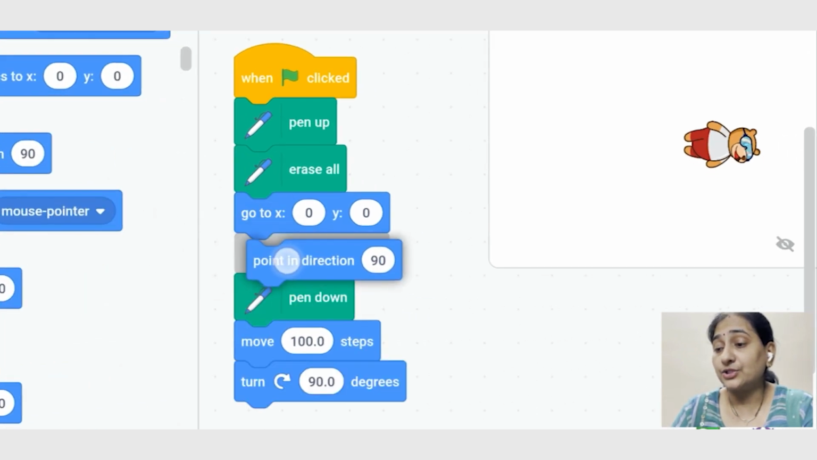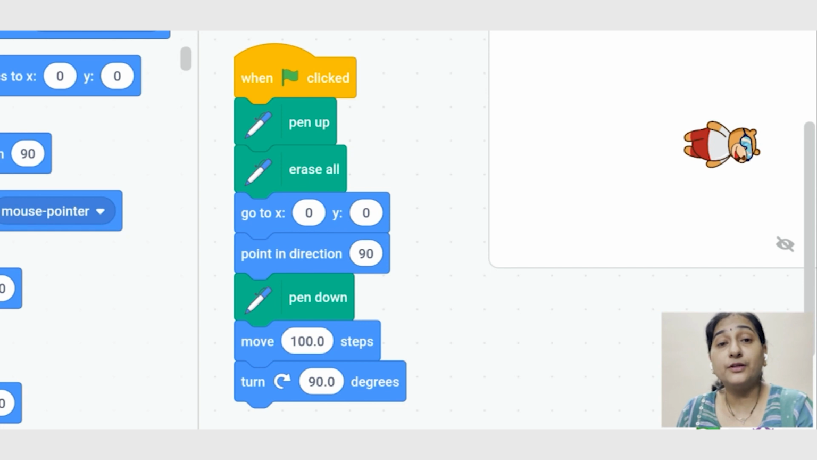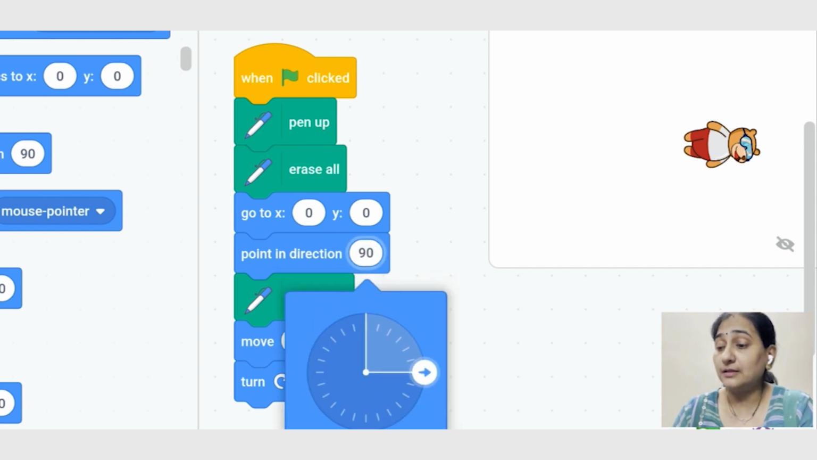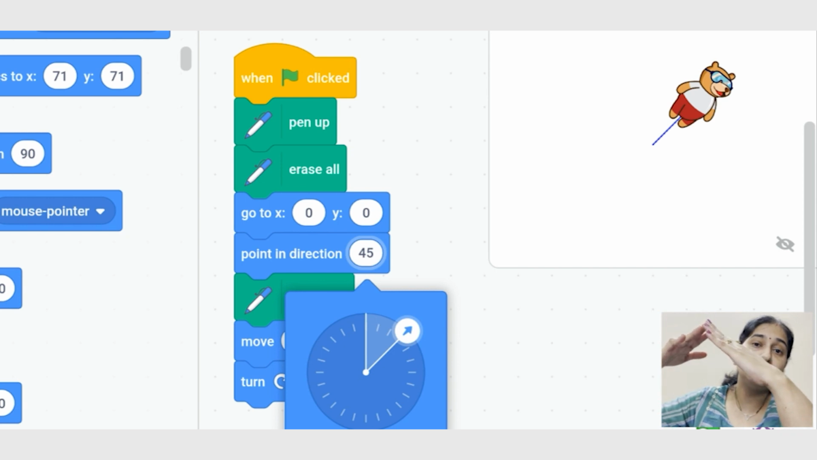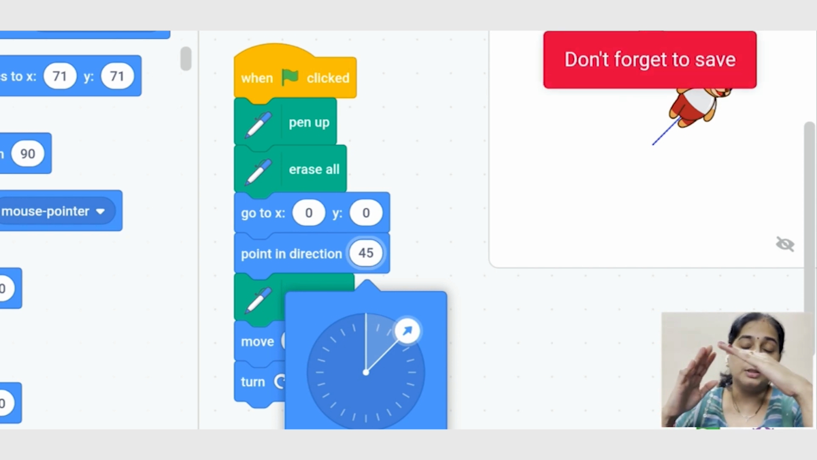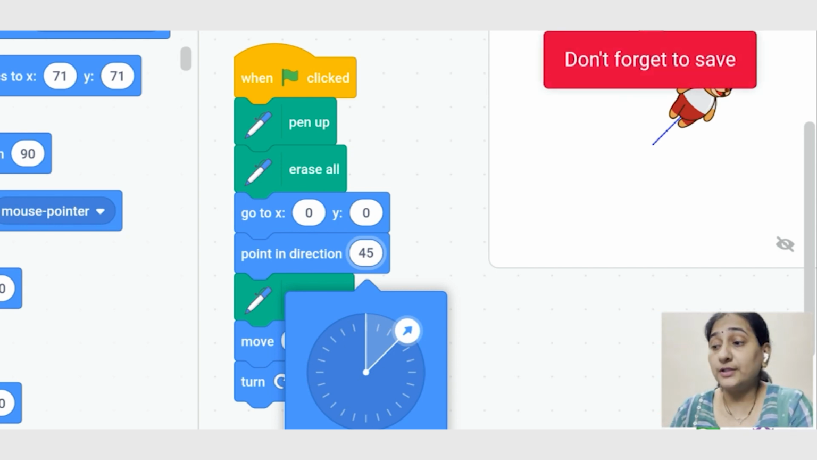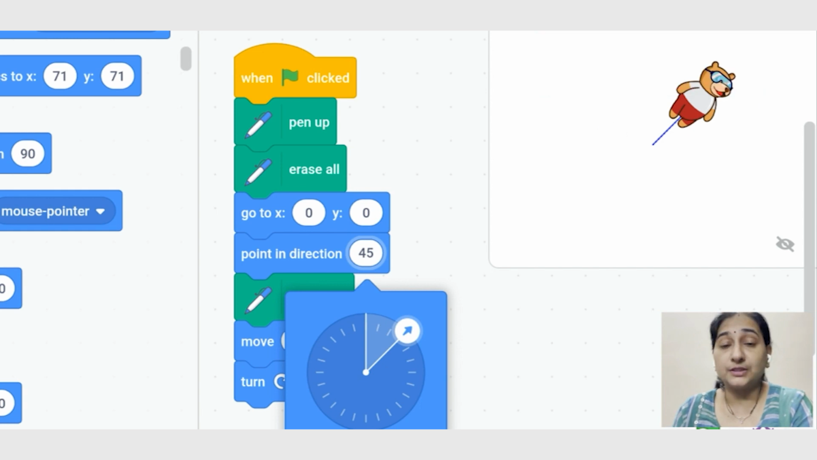pointing in direction 90. Now what will happen if I do not give point in direction 90? Let us say if this is some other direction. Toby will start drawing at any other random position. So instead of having a proper square like this, you may be having a square tilted like this. Are you understanding? But we do not want it to draw in that particular manner. We wanted to draw a perfect square from the center.